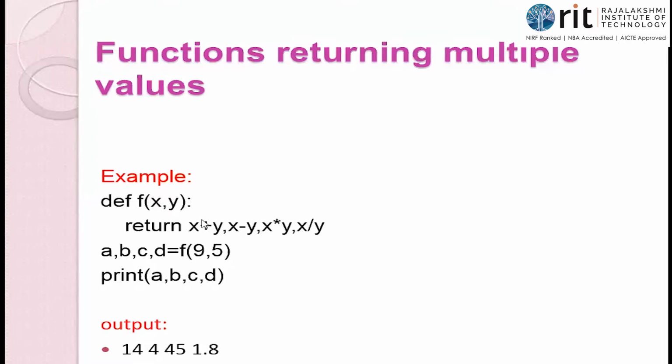Now get into the function return. Return x plus y. Apply the values. 9 plus 5, 14, comma. 9 minus 5, 4, comma. And then 9 into 5, 45, comma. 9 divided by 5. It is division here. It is not integer division. It is float division. So என்ன value இருக்கோ அது நமக்கு floating ல வந்துரும்.